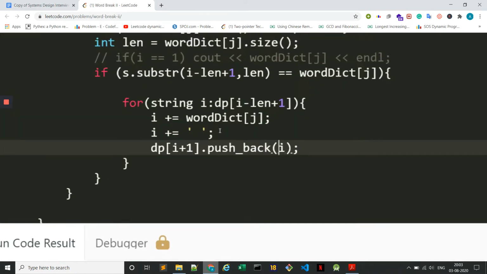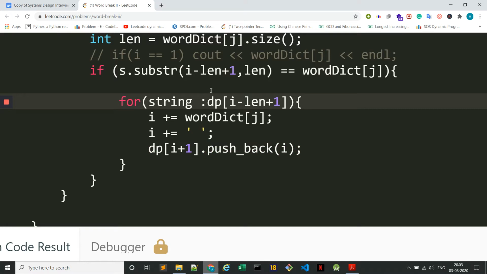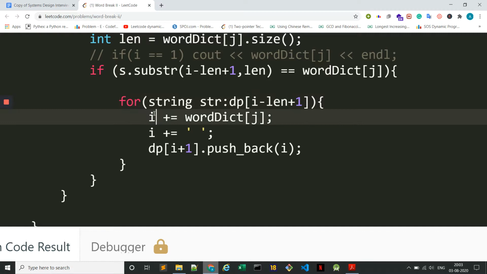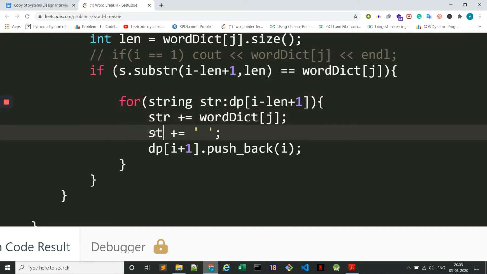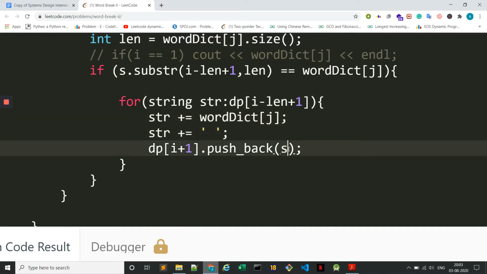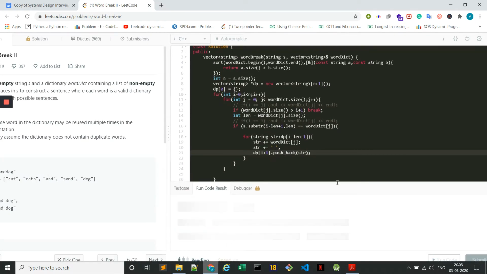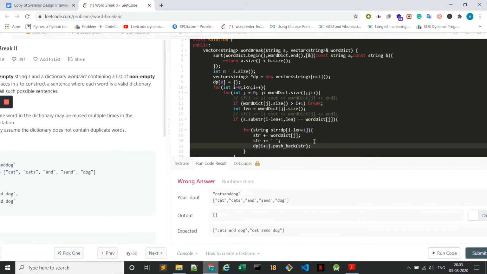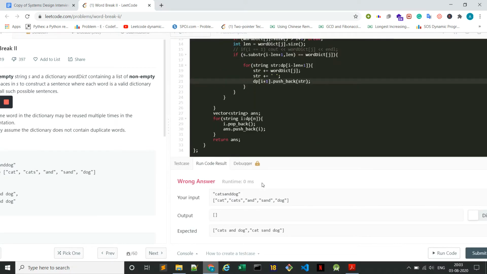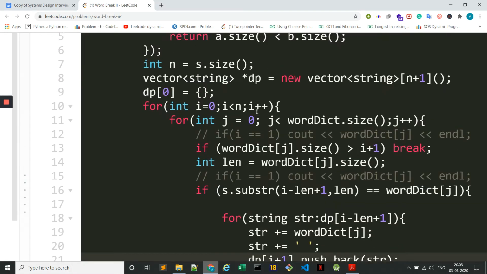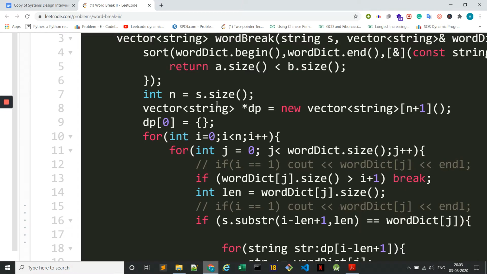What is int? Okay, okay, okay. So let us say this string is as str. Okay, I'm not getting any output. So now what is the problem? Let us try to see what the problem is.